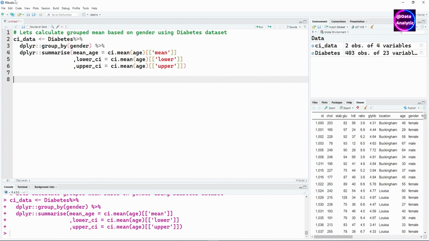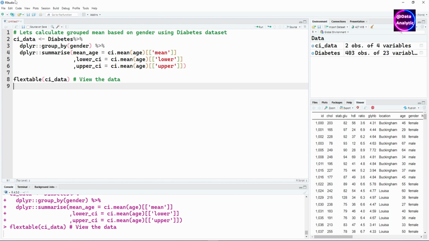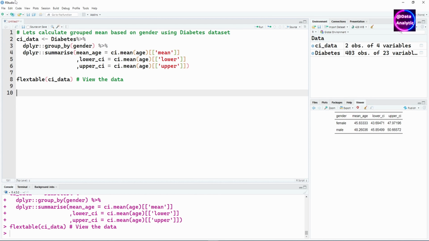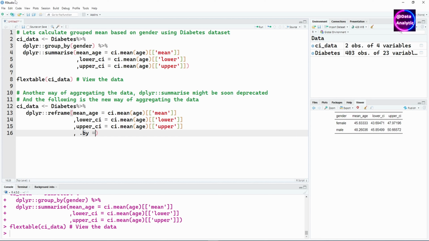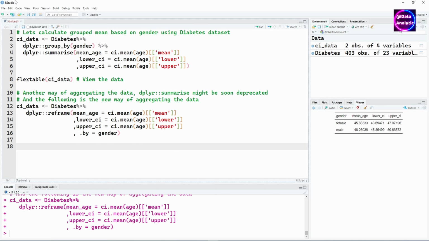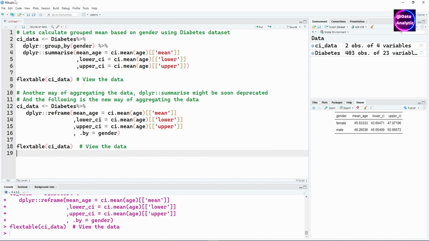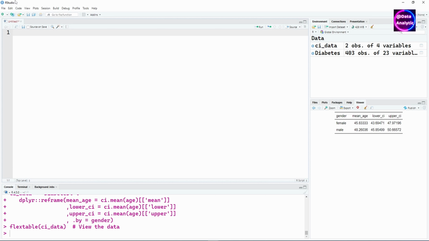So let's calculate the group mean. You can group your data by gender, and then you can summarize it, and then you get the mean age, lower confidence interval, and the upper confidence interval. But there's another way of doing that, which is using the dplyr reframe command, which is going to be the standard in the future because they're going to switch off the summarize command, or the summarize command is going to be deprecated.